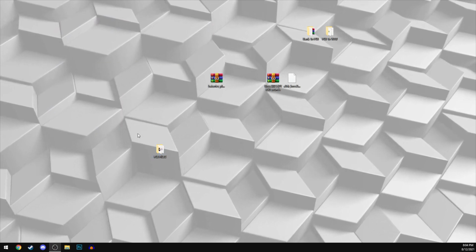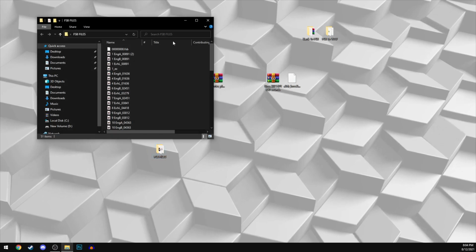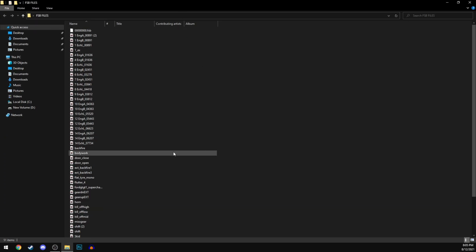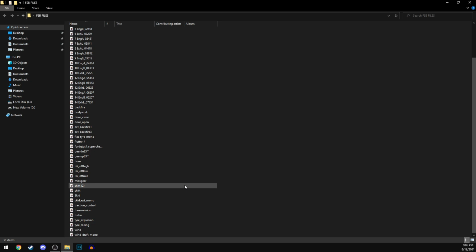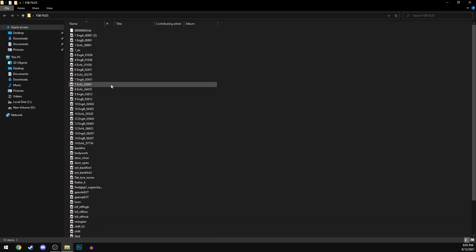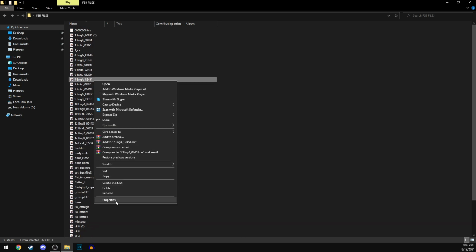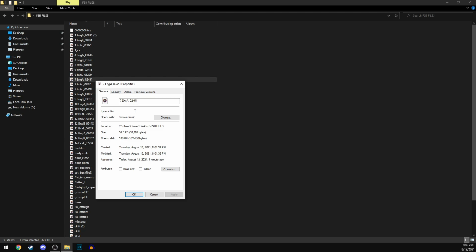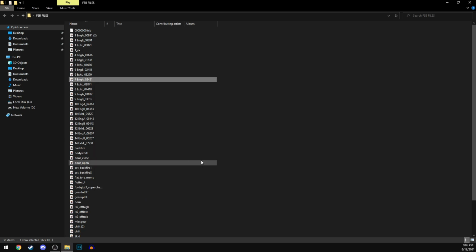If we go back into our FSB files folder, we are greeted with none other than tons and tons and tons of WAV files. We can actually right click on anything, right click on this, Properties. It's a WAV file. So we're done, right? No, we're not done yet. I'll show you what we have to do next.